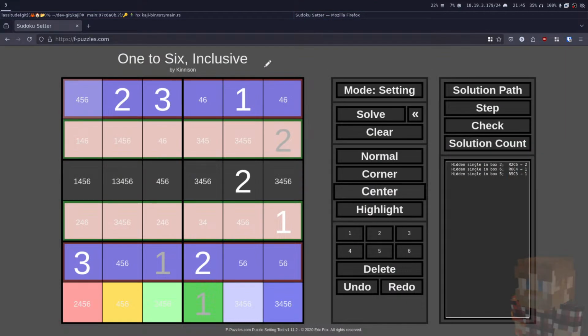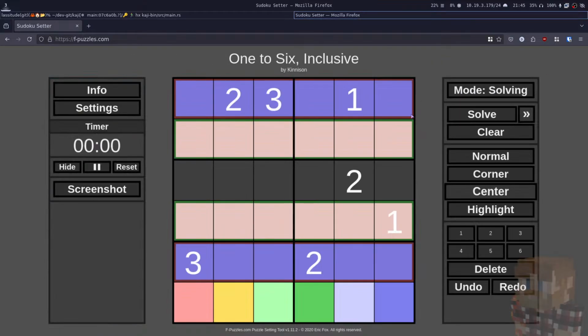Let's go again. I wonder if anyone spotted that. No, no one said anything. Excellent. Right, so clear that, go into solving mode and carry on. So hidden single 2, row 2, column 6. Hidden single 1, row 6, column 4 in column 4.